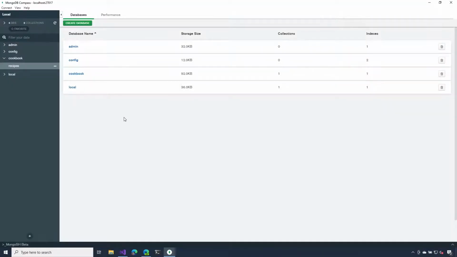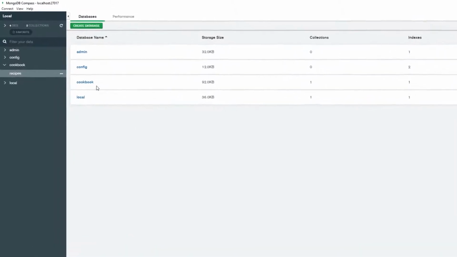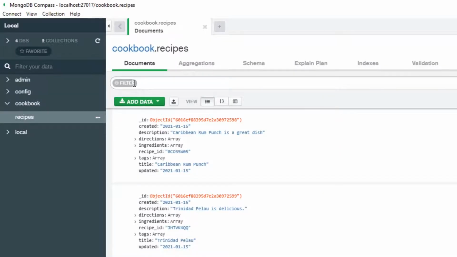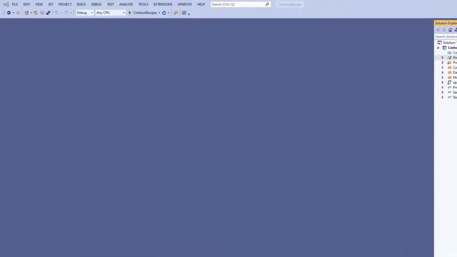Before we head over to Visual Studio, I want to show you the instance of MongoDB that I have running on my machine. Here I created a database called Cookbook, and inside of Cookbook, I have a collection called recipes. Now, if you're coming from the SQL world, a collection is very similar to a table. And inside of my collection, I have a lot of information that I pre-populated with different recipes that I really like. Now let's head over to Visual Studio.